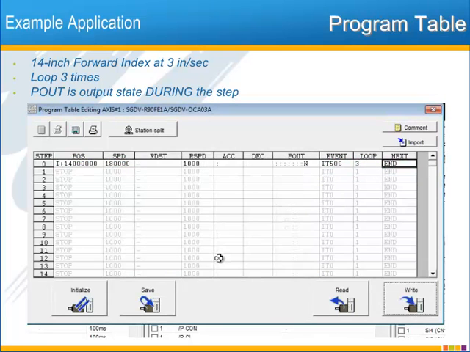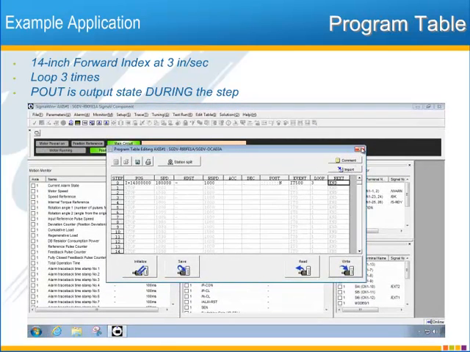And so the idea here is that you make your changes, write them quickly to the RAM, and then if you want the change to be permanent, you save it, and that saves it to flash permanently. So that makes the change survive a power cycle. And so now the indexer is configured, as long as we don't do a software reset or cycle power. And we can close the program table.